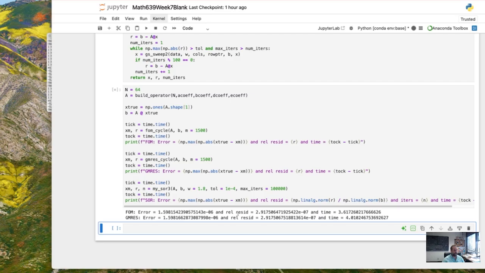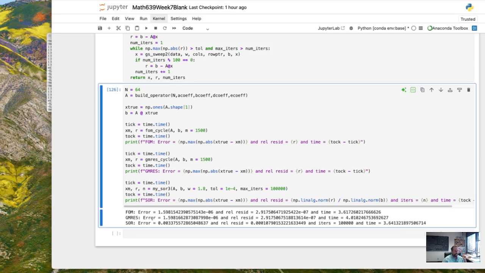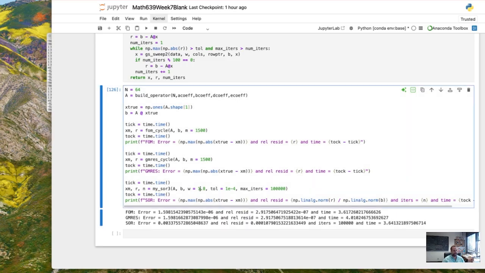Notice sometimes FOM is faster, sometimes GMRES is faster. The good thing about GMRES is that you know for sure the residual of the next guess is going to be better than the residual of the current guess. So that's one of the reasons we like GMRES. It's also more stable than FOM.